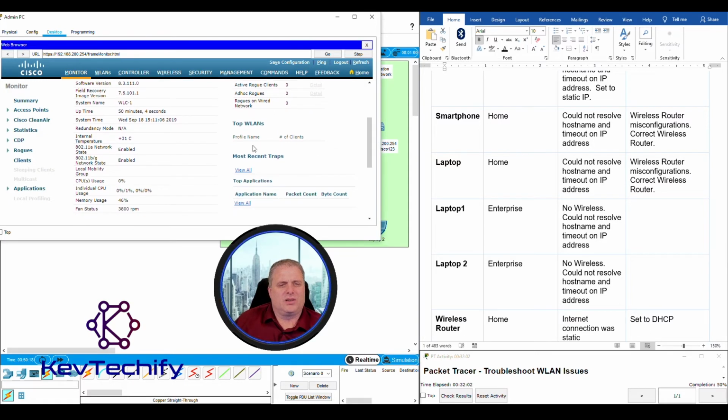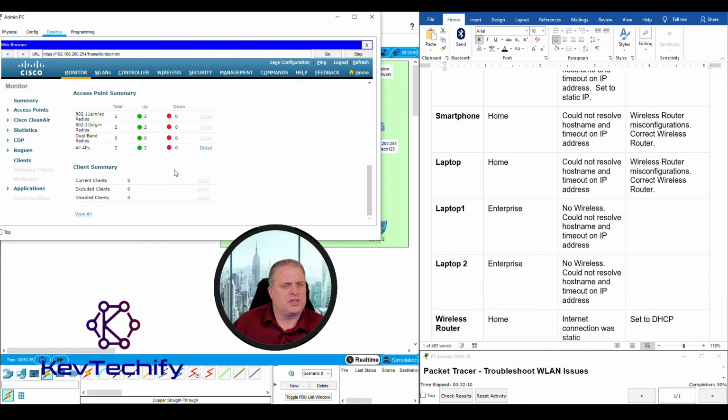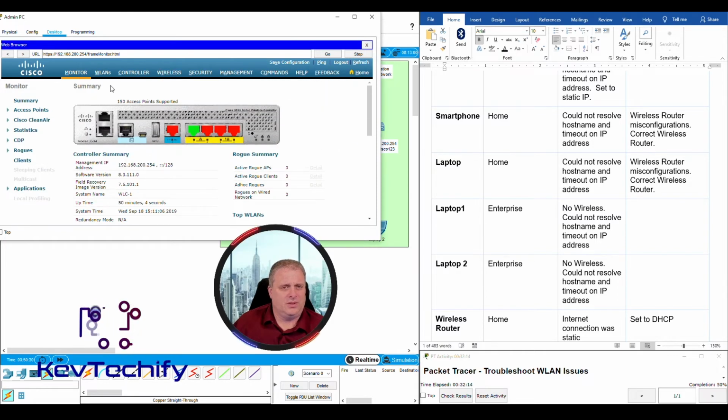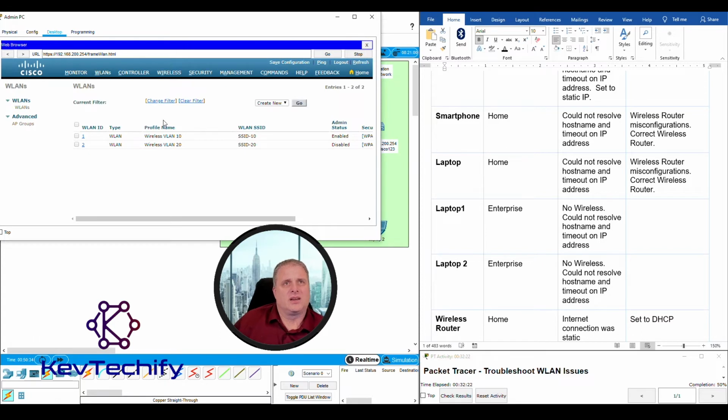Rogue top wireless LAN. Oh, look at this. We don't have any wireless. Doesn't look like we have any wireless LANs. Got a couple access points up and running. 0 clients. Let's go ahead and take a look at our wireless LANs here. I clicked on wireless LANs. Here's WLAN 1, wireless LAN, VLAN 10, SSID 10 enabled.